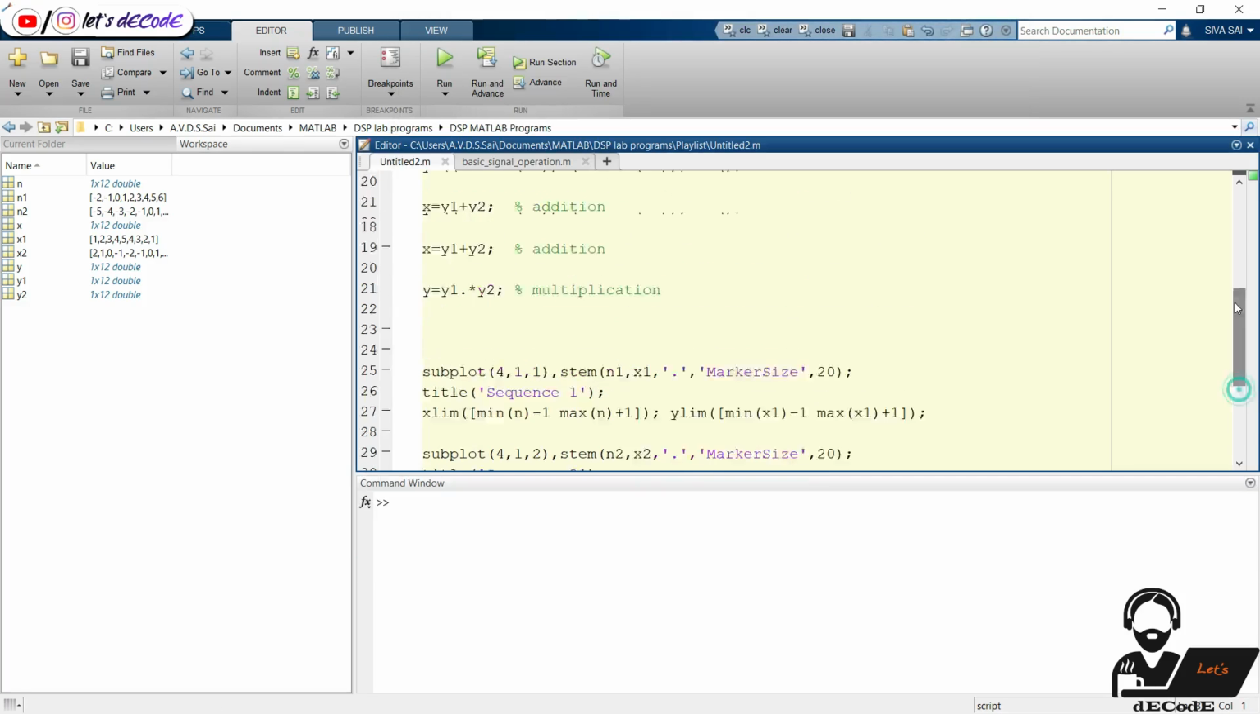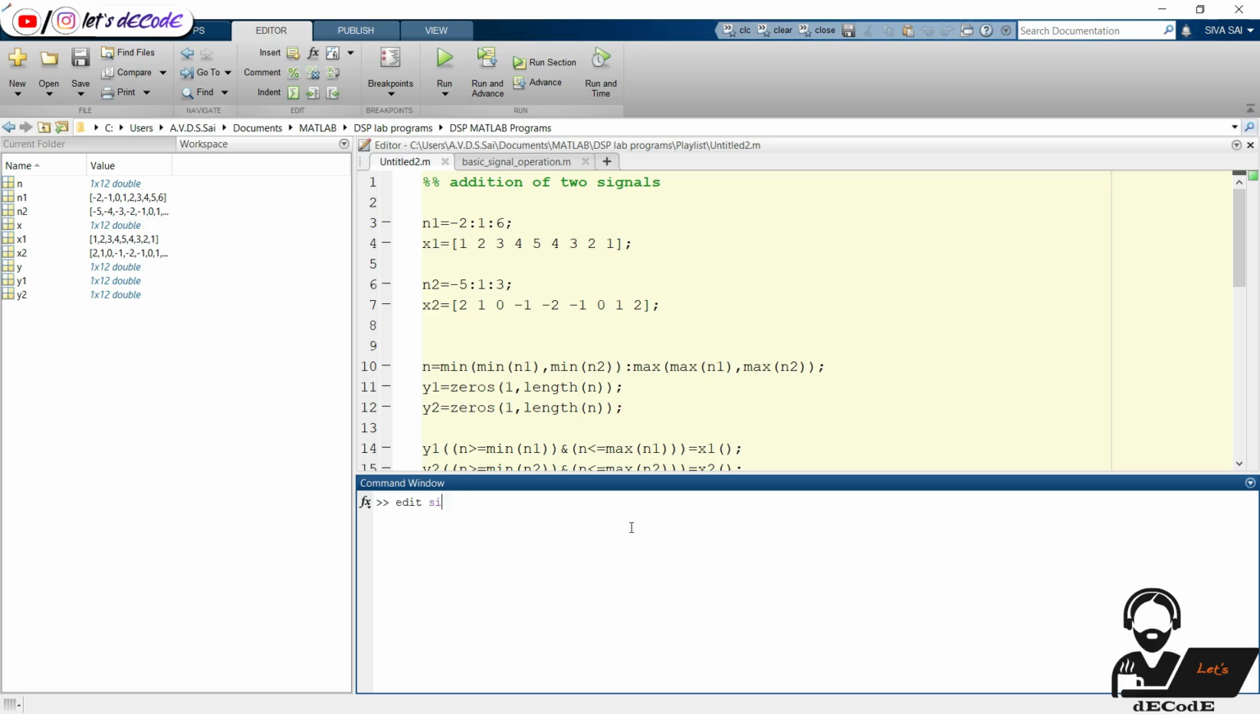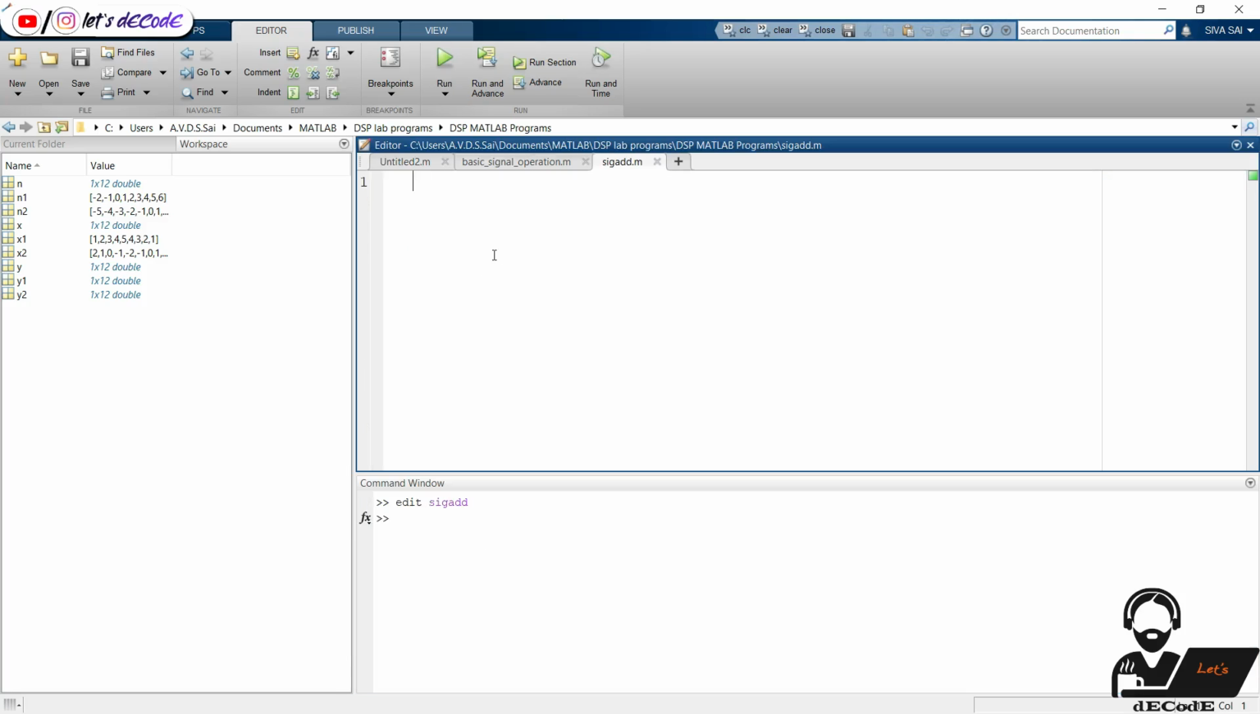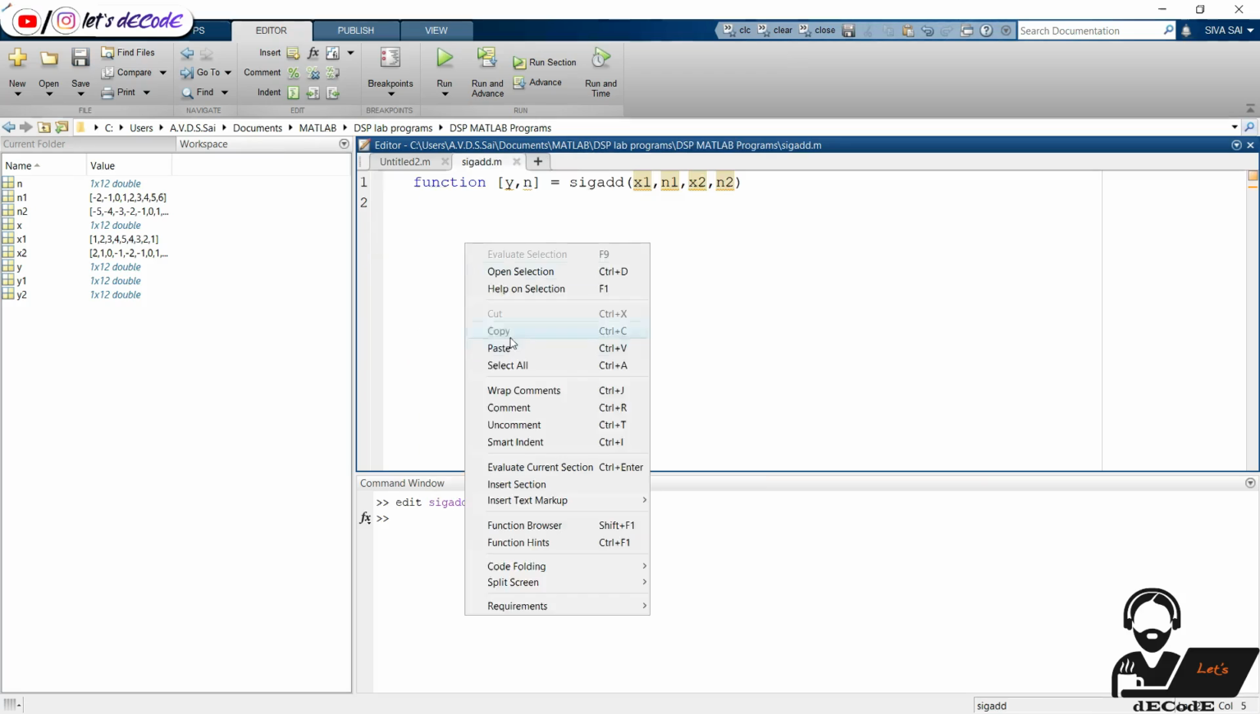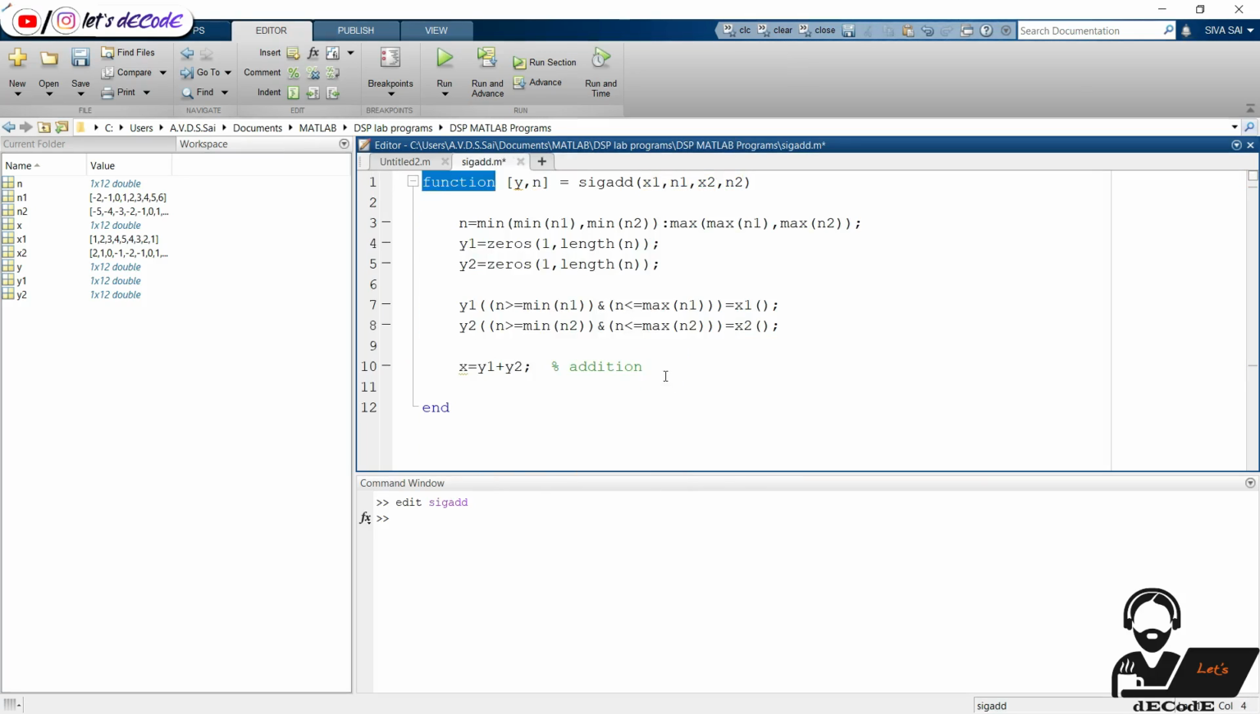Now we will make functions to add the signals. Don't skip it, as we will use this in our future videos. Create the function sigadd with output arguments y and n, and input arguments x1, n1, x2, n2. Copy this code and paste it in the function. Change the resultant signal to y, as the function output is y.